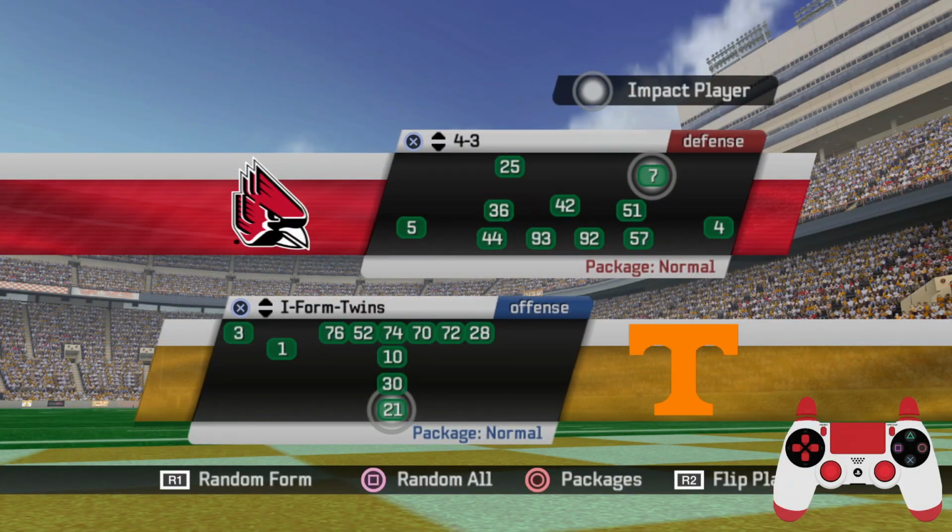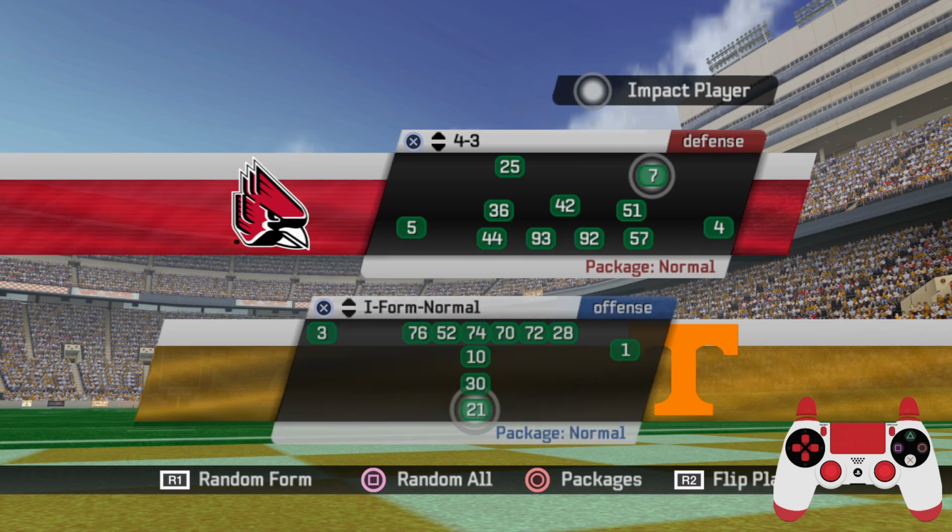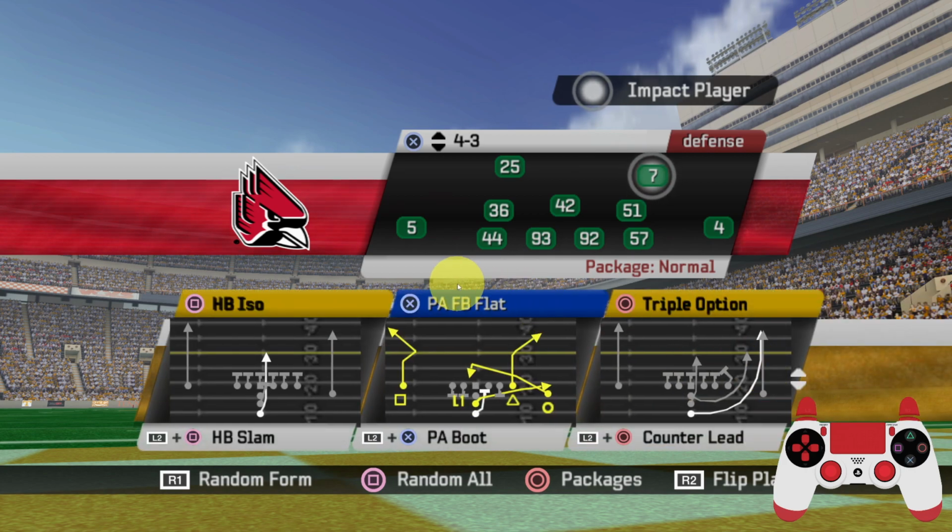Now let's talk about actual routes that work pretty well against play action, against certain coverages, that don't work the same as in drop back. The first one we're going to talk about is some man routes. Let's talk about the flare route from the fullback specifically. Let's go to I Normal. Let's go PA fullback flat.